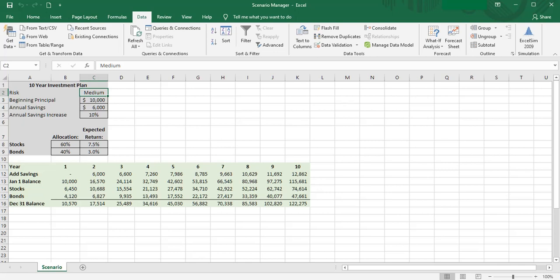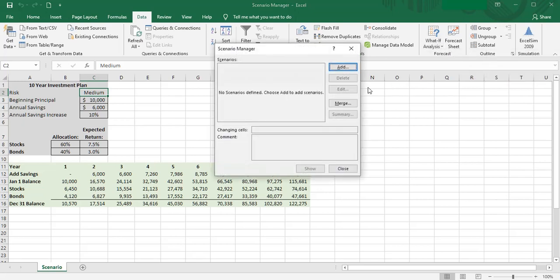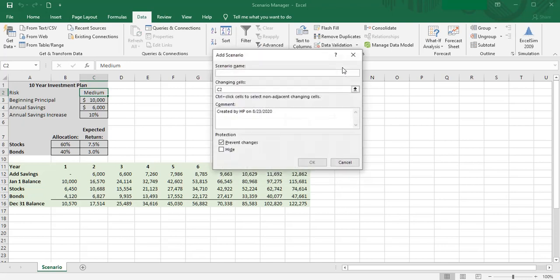The first thing I want to do is save this medium risk scenario as one of my scenarios. So under the Data menu, I'm going to go to What If Analysis, and Scenario Manager is the first option. It opens up a dialog box. We're going to add a scenario. Let's call this one medium risk.